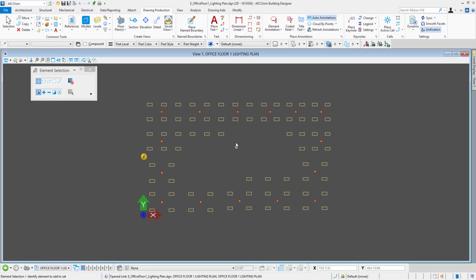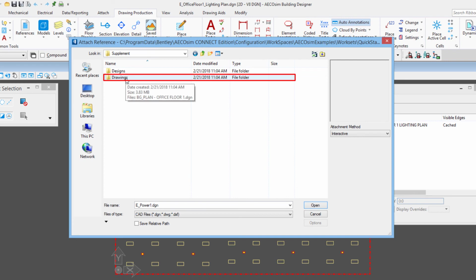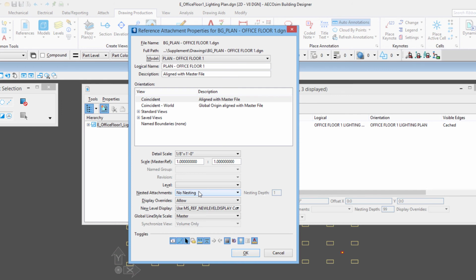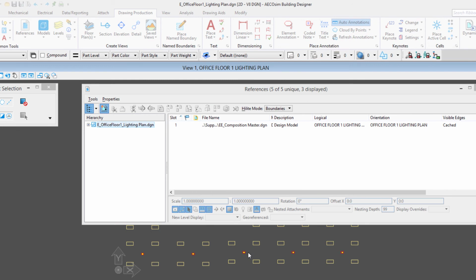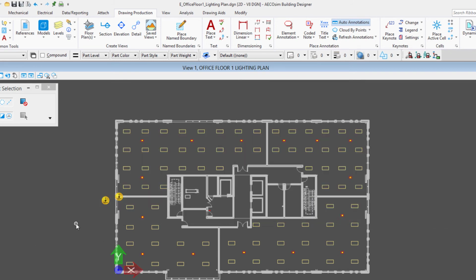Now I am going to attach an architectural background here. So if I go to references, I'll say attach, and in this supplement folder, in my example work set out here, if I go to drawings, I see I've got this background plan office floor 1. The architectural team has provided that for me. So I'll turn on live nesting. I'll set it to maybe a depth of 5 and then say okay. And then I'll see that architectural background, which is in a halftone that the architectural team again has made for me. And then we can use that marker to navigate to the sheet.